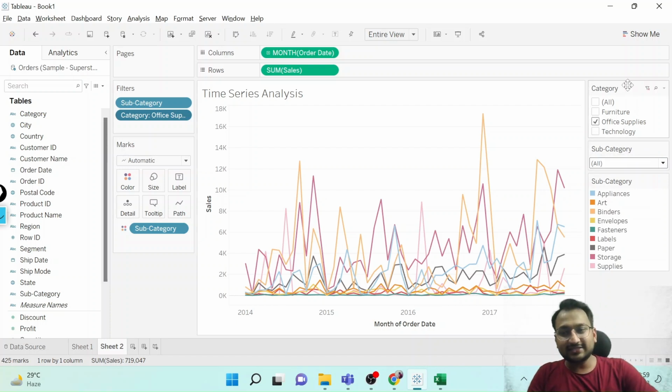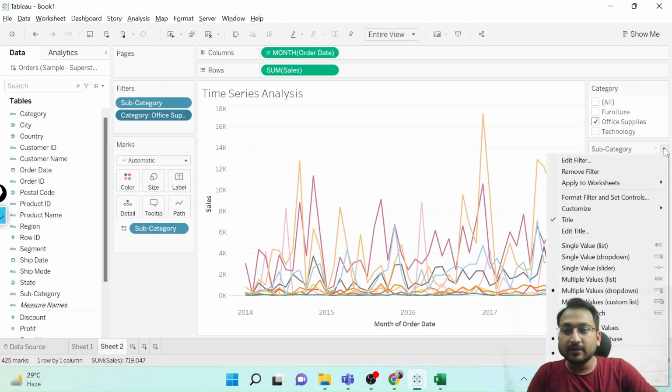So what will I do in this case? I am going to click on this subcategory. Here you will see an option of only relevant values. Only relevant values means that it will show only those values which are there in the other filters. See, right now the value is all values. All values means whatever subcategories you have, they are visible in the filter.